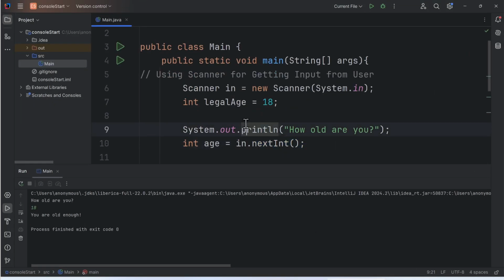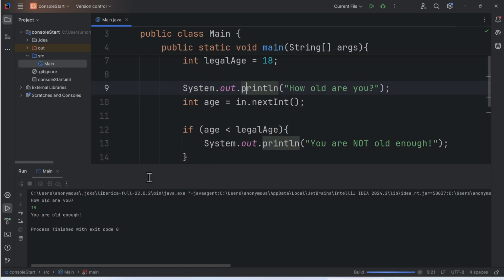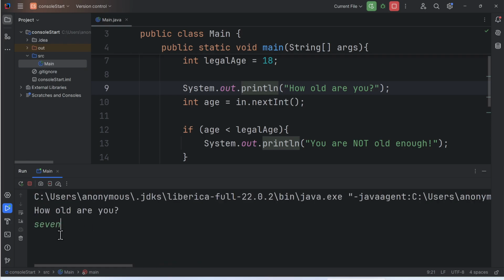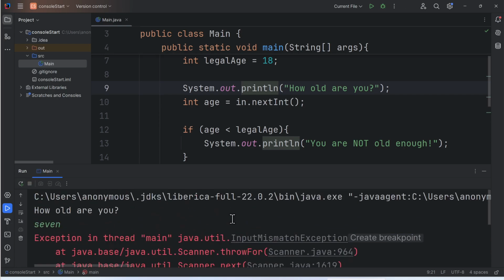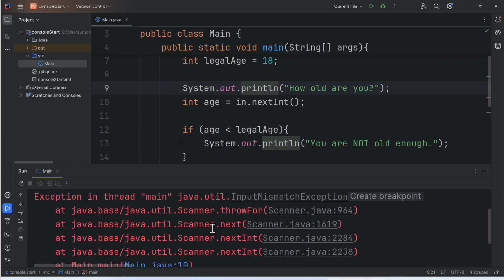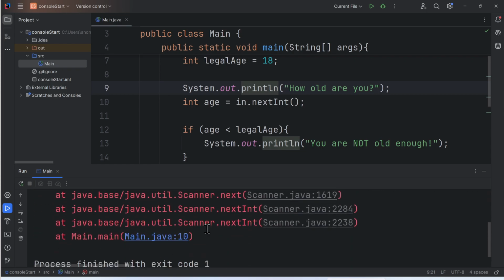An exception can occur if I put in something that is not an age, because I'm looking for an integer here. If I type in "I am 7" with words like this, obviously I know that that is the number 7, but Java will not be able to figure that out. So I will get this exception. The exception is the program deliberately halting and saying something unexpected happened. I don't know how to continue.